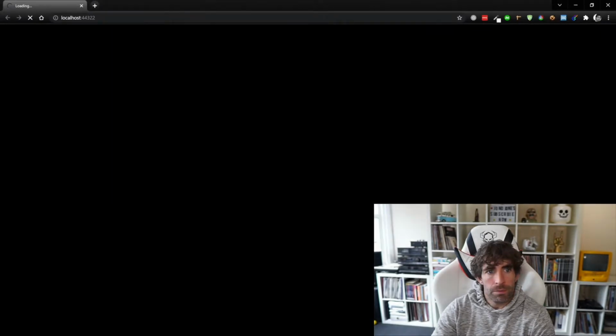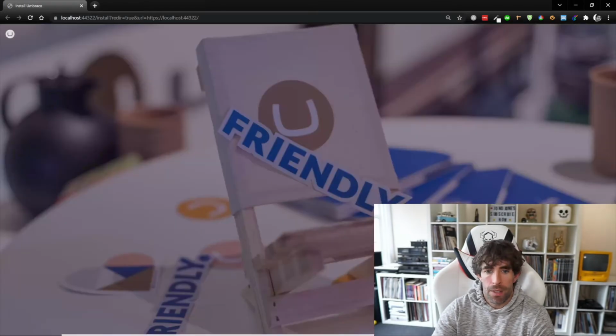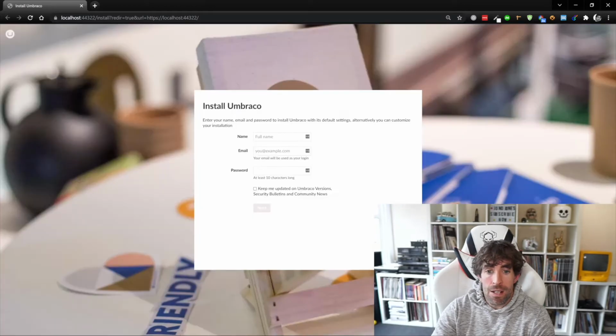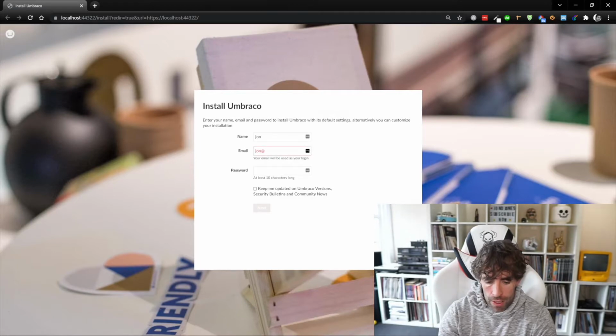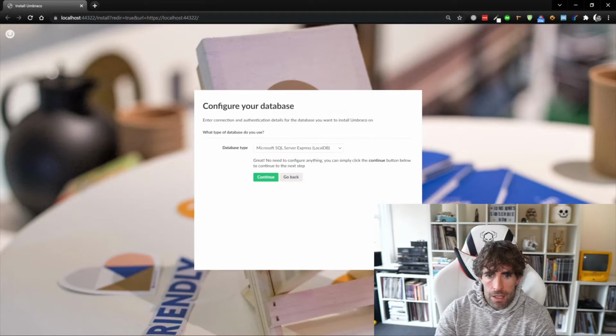Ba-boom. Now from here, you can see that we're gonna get access to the Umbraco installation wizard. And this should be very simple to set up. So first, let's create a username. So my name is John. Let's do John at johndjones.com. My password is gonna be password. And then let's click next.